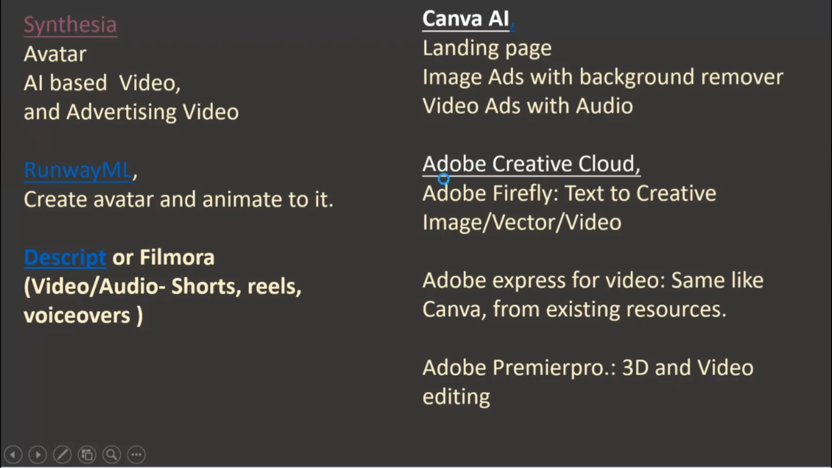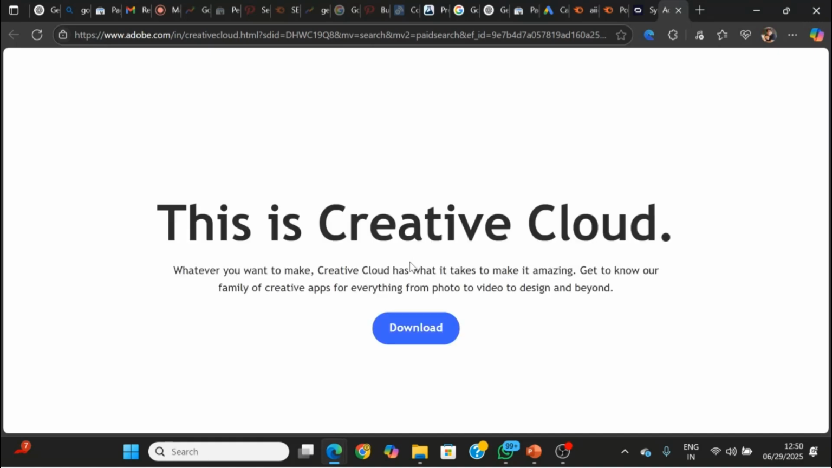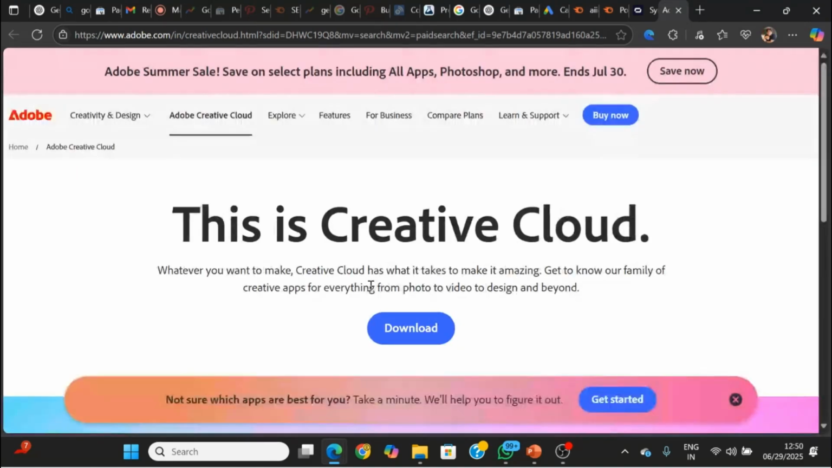Creative Cloud, we can have Adobe Firefly, Adobe Express, Adobe Premiere Pro. This is for text, video, and 3D animations. You can use these 3D and 2D animations, and you can also take it to Synthesia for development.